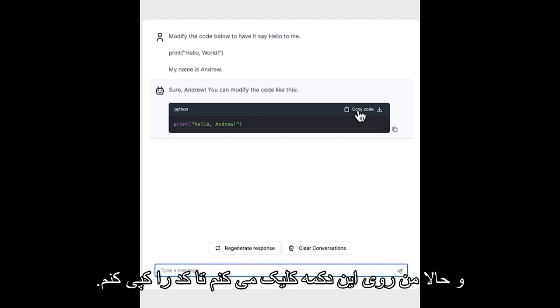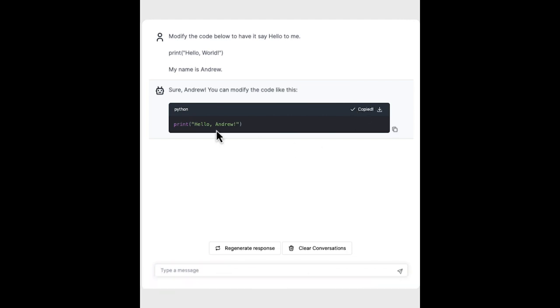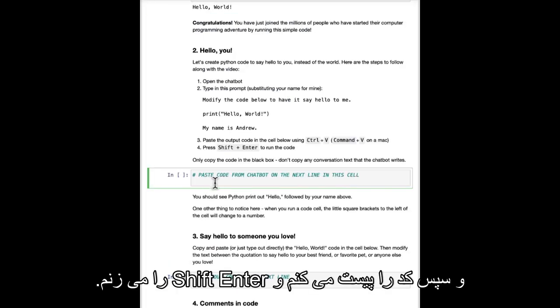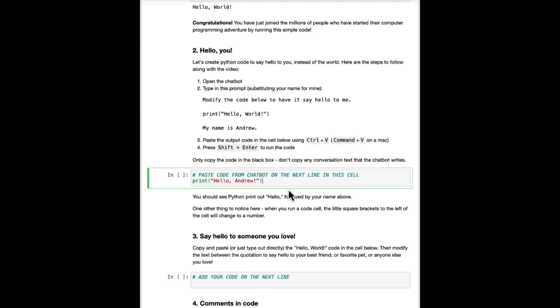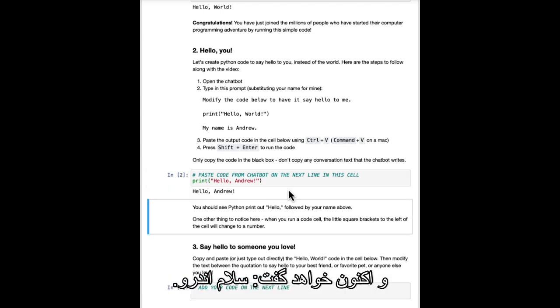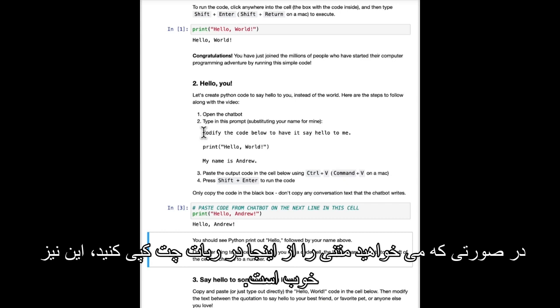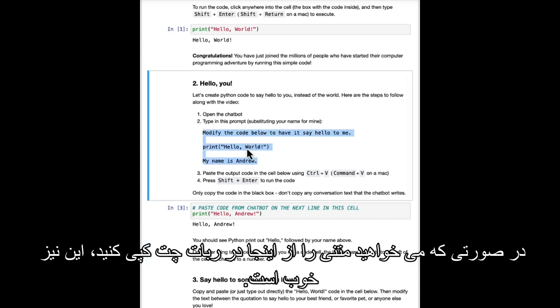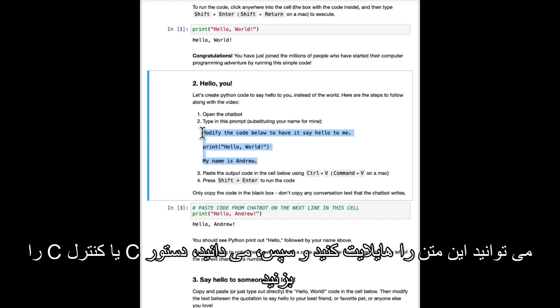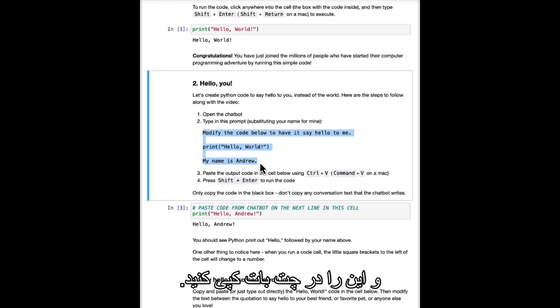And now I'm going to click this button to copy the code. And I'm then going to paste the code and hit Shift Enter. And now it will say, hello Andrew. In case you want to copy paste the text from here into the chatbot, that's fine too. You can highlight this text and then hit Command C or Control C and copy paste this into the chatbot.